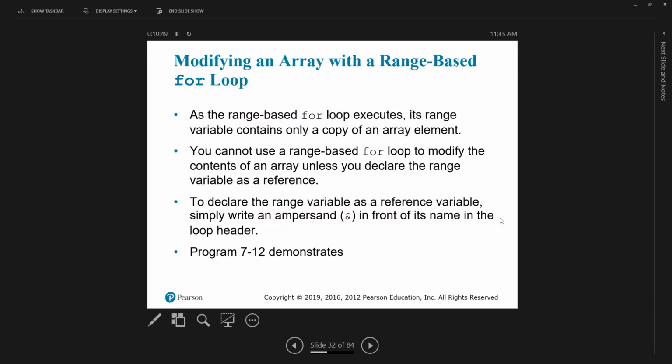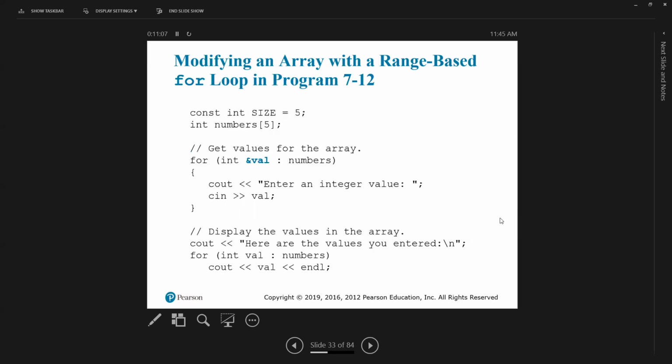Okay. The other thing is, it makes it a little more difficult if you want to modify something. So when we were using the for loop where we started at 0 and we went to the size of the array counting by 1s, you could modify it, okay? But if you're using that range-based for loop, then it makes it a little more difficult to modify because it's just using that value. You can't really modify. So we have to actually put this reference, remember the ampersand, on there to be able to modify. So this is an example.